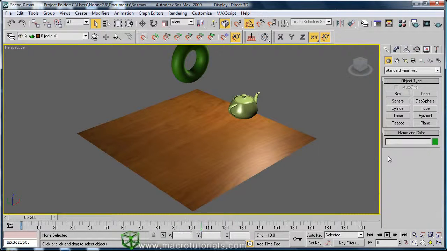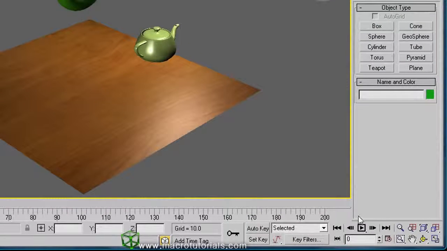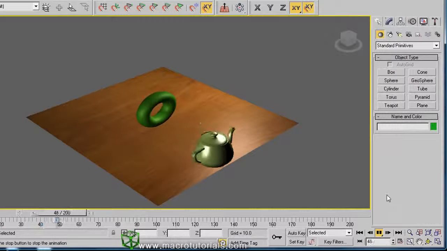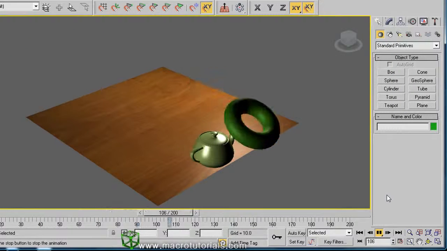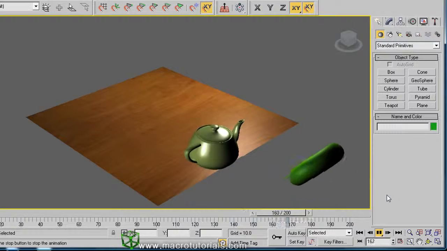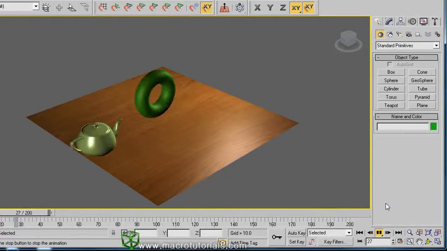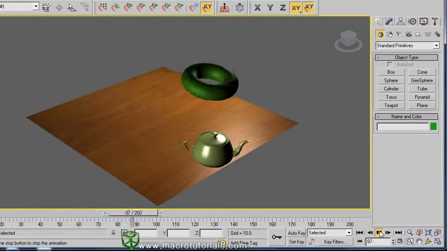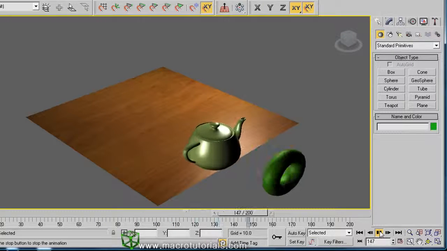www.macrotutorials.com. In this tutorial I will use the same animation of the tutorial on how to animate objects. Well, as you can see, if you click on the play animation button here, the objects start moving. If you want to know how to create an animation in 3D Studio Max, you can check my other tutorial about how to animate objects on the webpage www.macrotutorials.com.